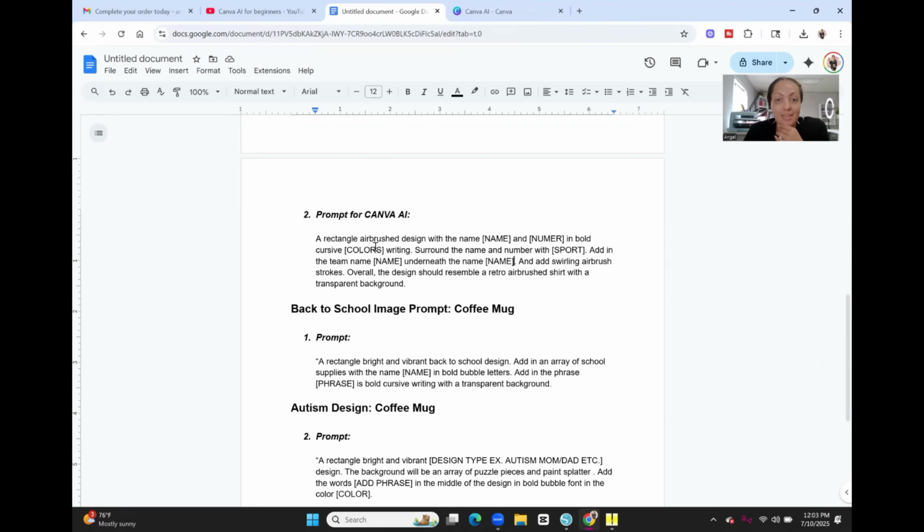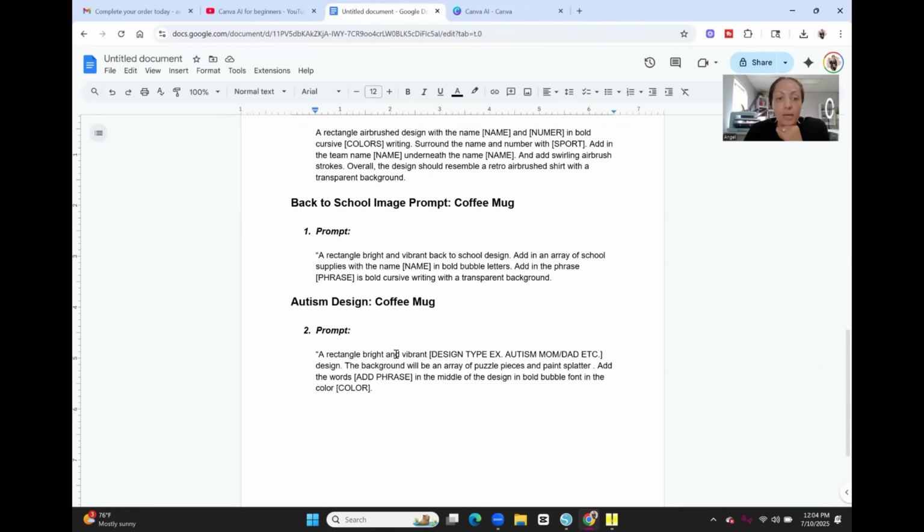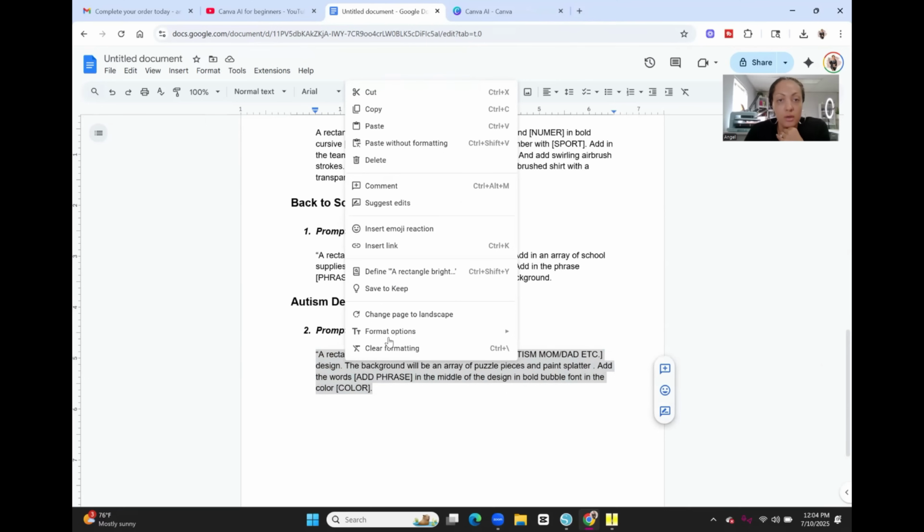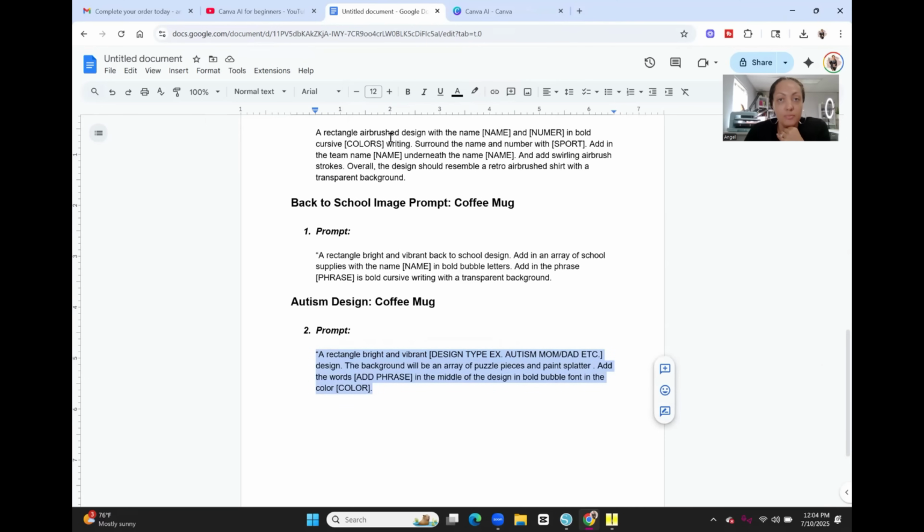And I used this prompt here for that coffee mug, the one that had my son's name on it with the sports. For the one we're about to do now, which is the autism design, I'm going to use this prompt here. So right inside of my document, I'm going to select everything and copy it.